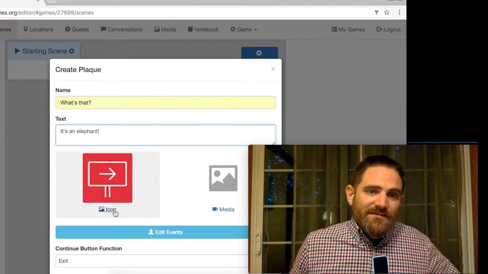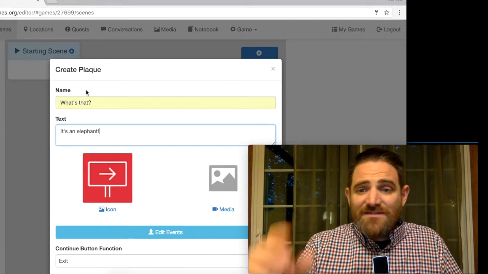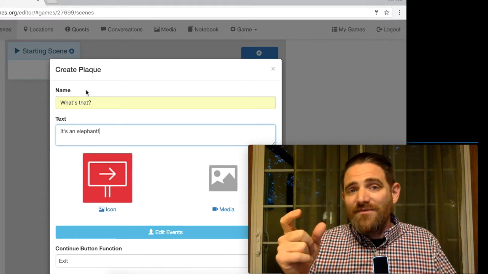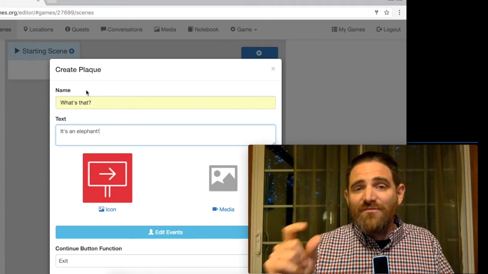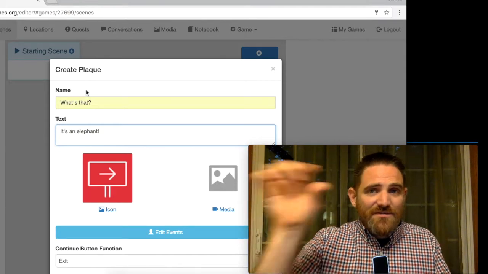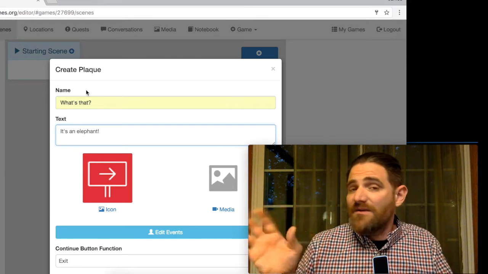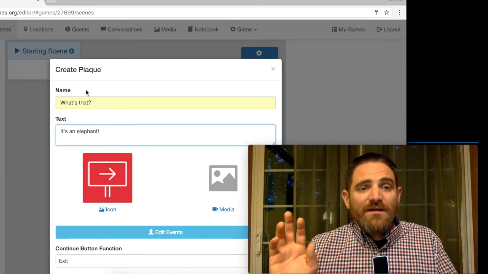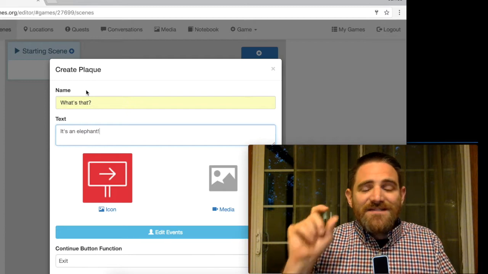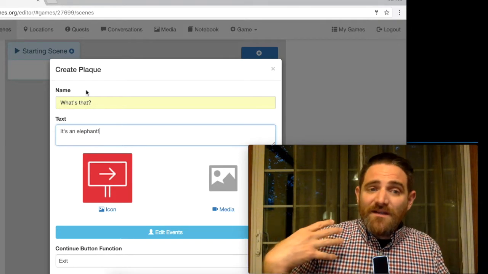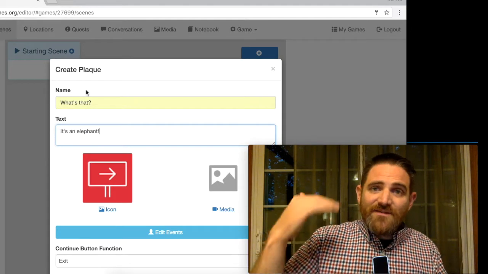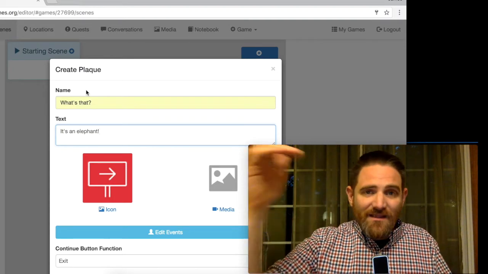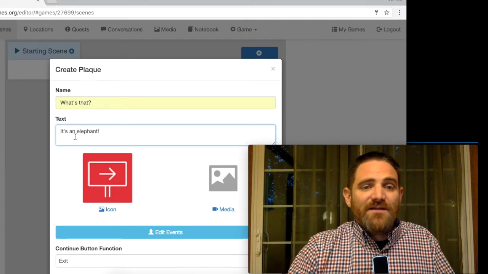The icon, so here's a couple things to know. The name is a thing that will display on the map so that players can see that even before they get there. As soon as the thing appears, they'll see the name. So if you don't want them to know what it is, you can leave it blank, I think. And then the text is what they're gonna see once they open it. So they have to actually get there, if you said it that way. They get there, open it, and then they'll see whatever text you put.